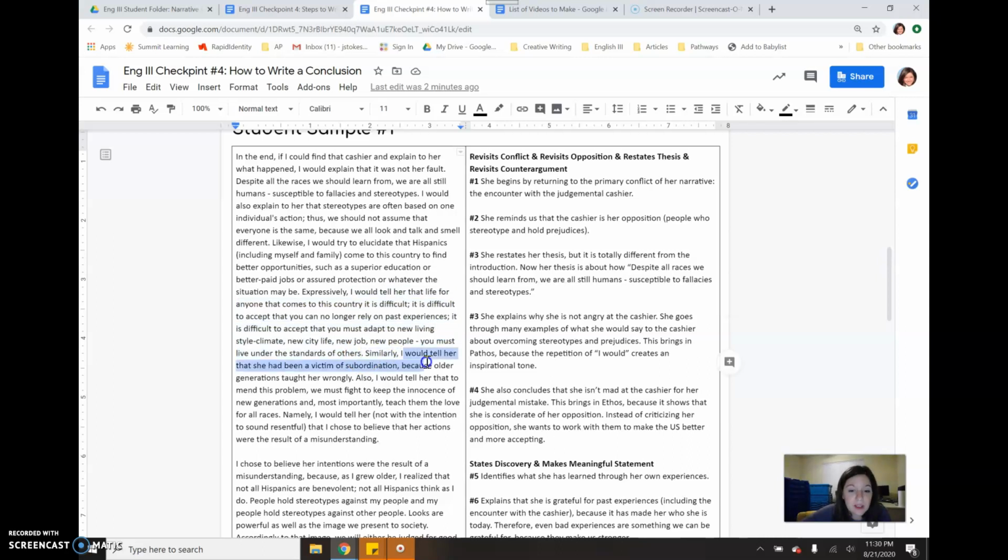"Similarly, I would tell her that she had been a victim of subordination because older generations taught her wrongly. Also, I would tell her that to mend this problem, we must fight to keep the innocence of the new generations, and most importantly, teach them to love for all races. Namely, I would tell her, not with the intention to sound resentful, that I chose to believe that her actions were the result of a misunderstanding."